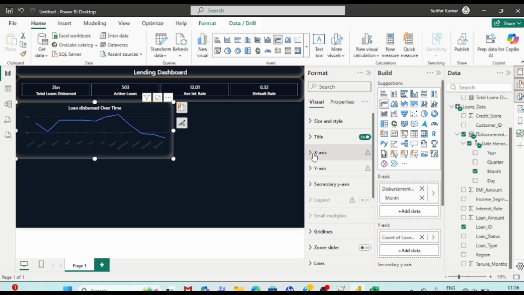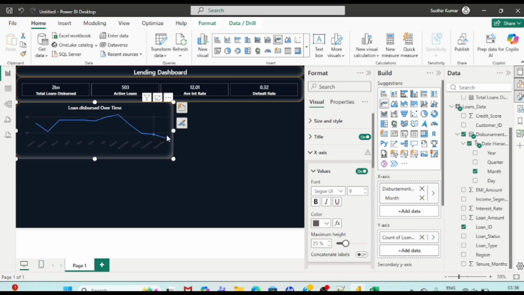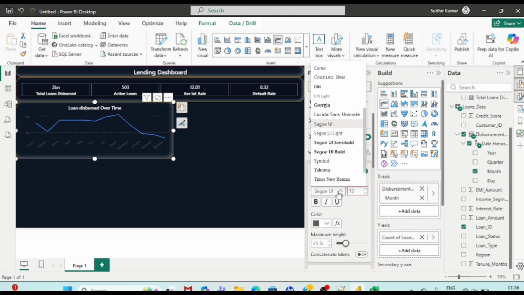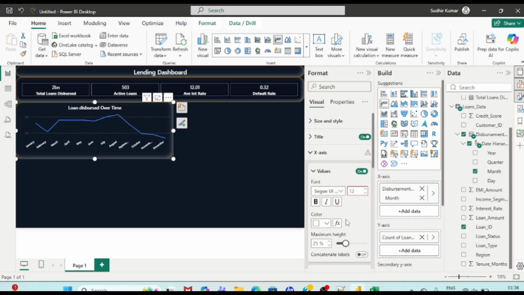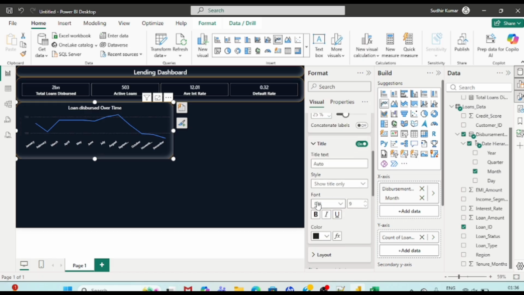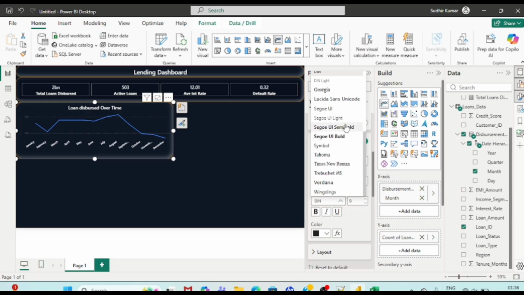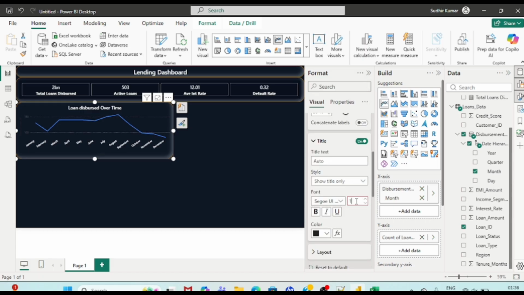Now we have to work upon the x-axis and y-axis, because values are there, but it is not reflecting properly. Fine, so let's make it 12. Okay, and this should be white. Okay, now we can say title, for the title as well. Let's select our standard one. Let's say 12, bold and white.